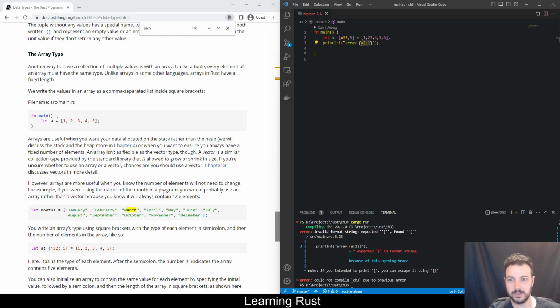And if I want to iterate over something of unknown size, or something whose size changes, I should use a vector, which we'll get to later. I should only use arrays if I have a fixed number of values, at least at compile time. Yeah, I think it's okay to change it while I'm programming, if I want to add maybe a 13th month or something like that.